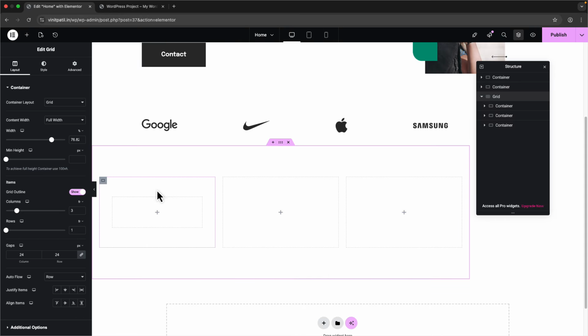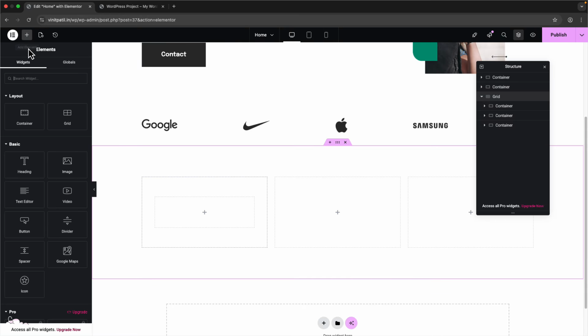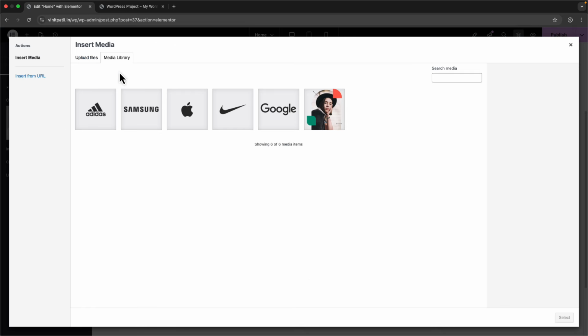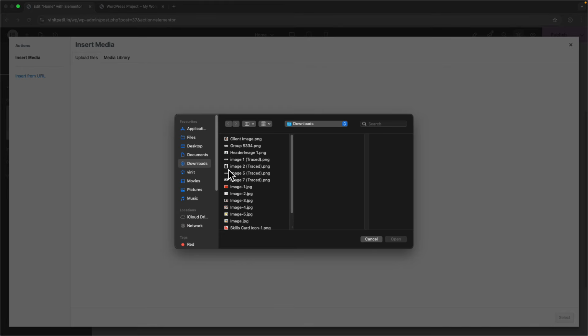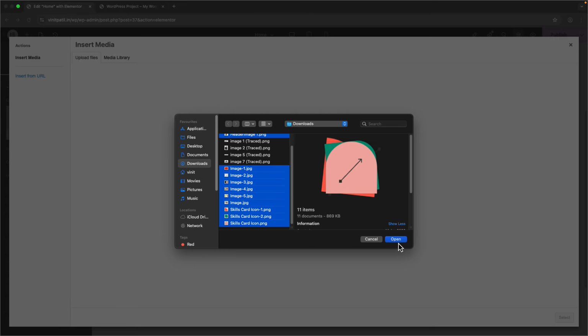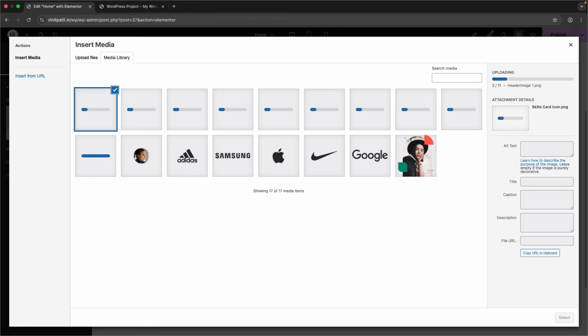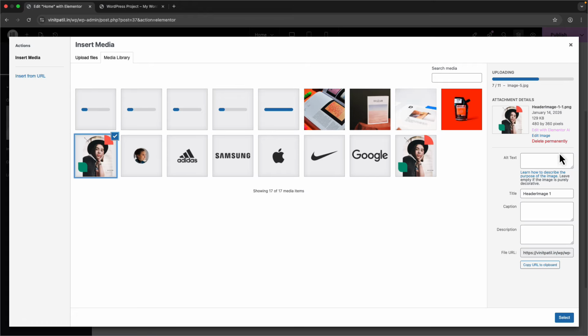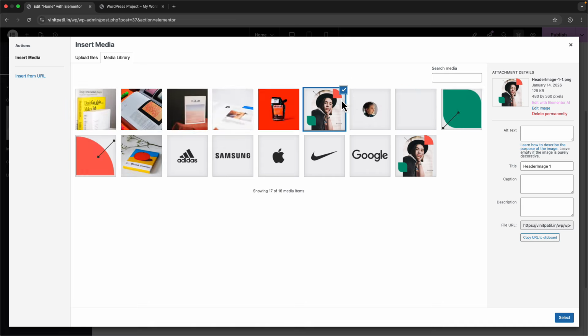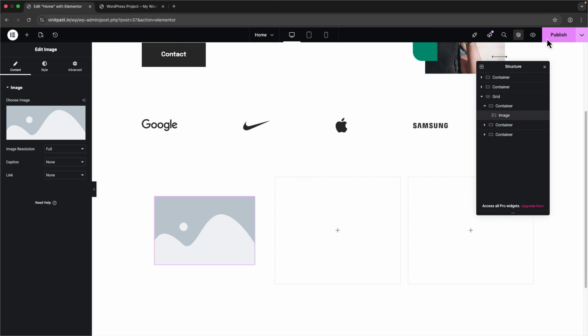I will put an image, and I will keep it full again, and I will upload those images. Let me upload all the images we have, so that we don't really have to go through it again and again. Okay, we uploaded this twice, so I will just delete it. And we again uploaded this twice, so I will delete it. Okay, it got deleted. So I'll publish it again and reload this page.